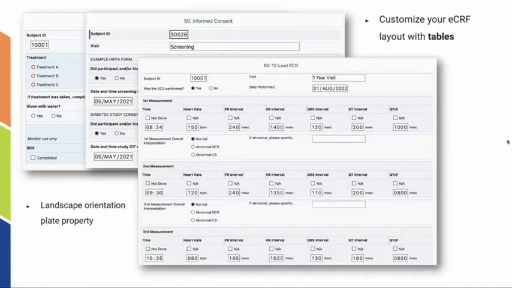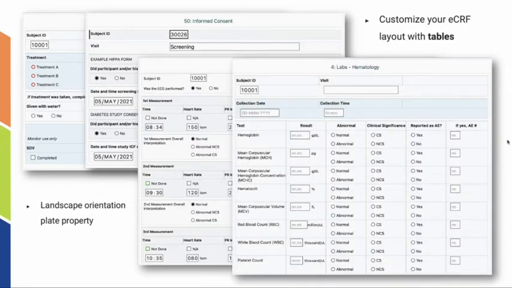We've also added a plate property for landscape orientation, so you can use a wider width of eCRF if you need to. This is a good example of an ECG form where you use that landscape property. So it gives you a lot of flexibility to design how your eCRFs want to look, and it is currently supported in DF Explorer only.